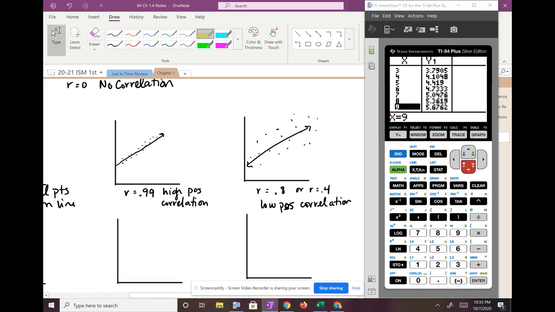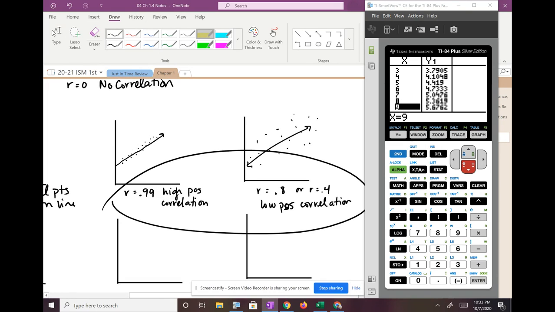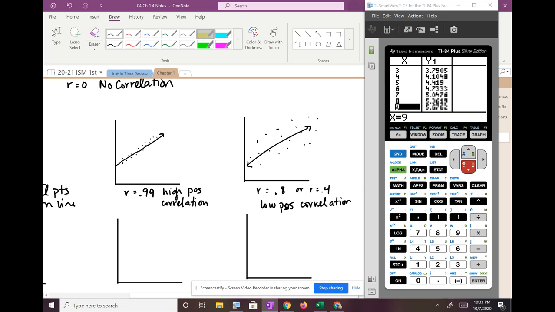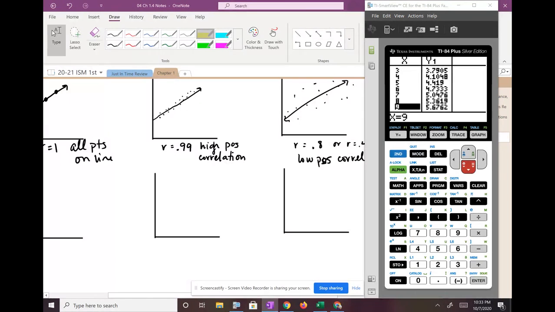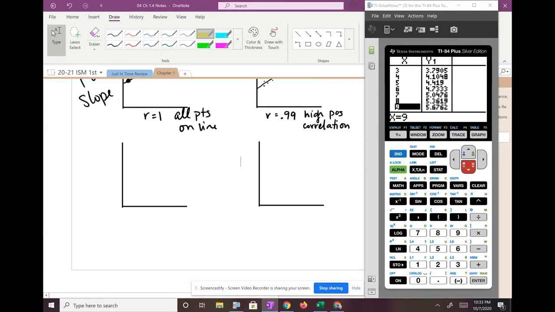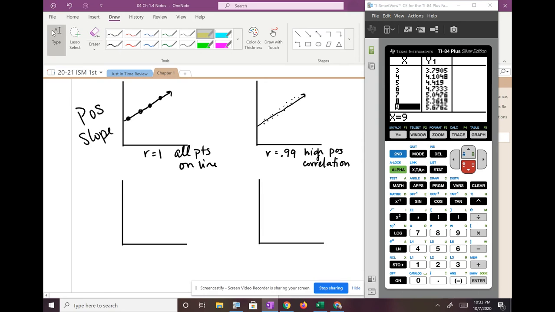All right. There is not a big difference between these. Basically, the high positives are like 0.99, 0.98, 0.97. When you start getting further away from 0.97, that's not a high positive correlation anymore. That's when you start getting into the low positives. But it'll be very clear when you have it on your homework. Same thing with the negatives. It's literally the same thing.